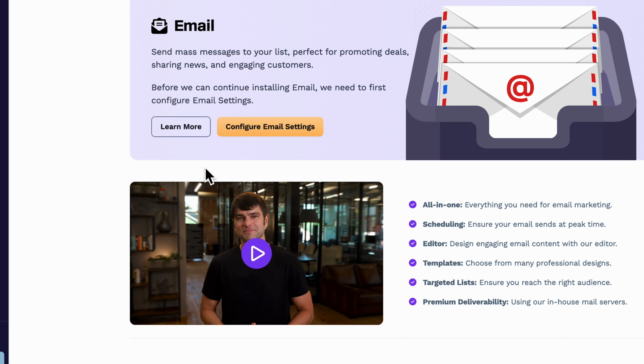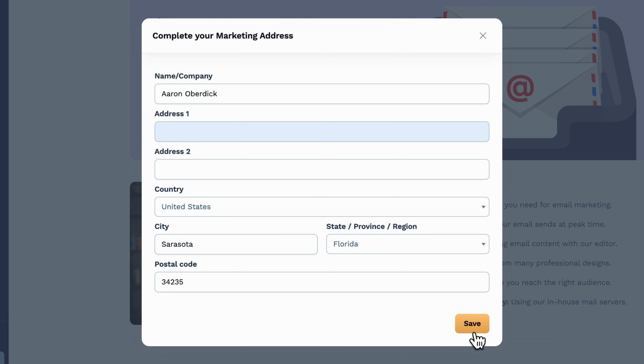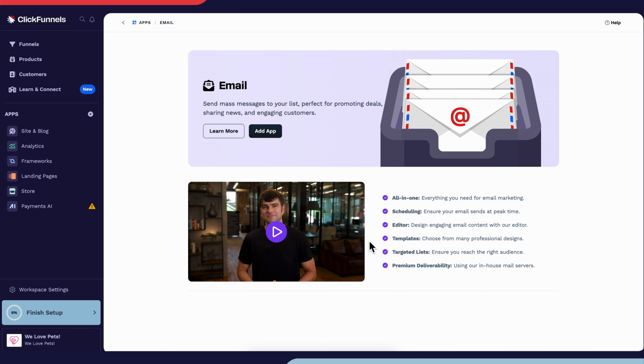Clicking on that button will open a window asking for some basic information. This is for setting up your sender details and improving email deliverability. Adding in the info helps ensure your emails reach inboxes while avoiding the spam filter. Now, once you've filled out the form, tap Save and then the window will close. Now click on Add App and another window will open.